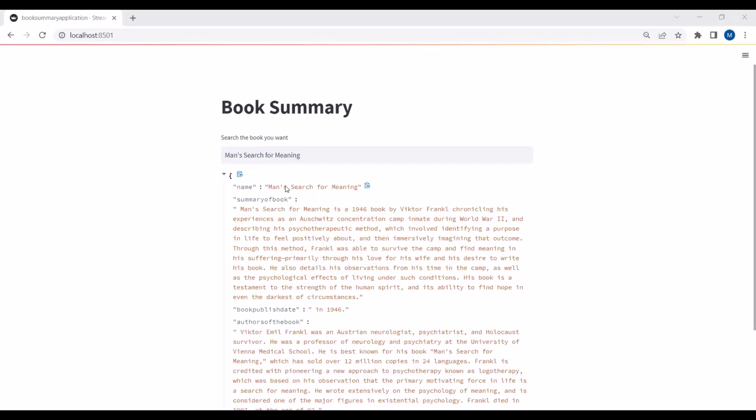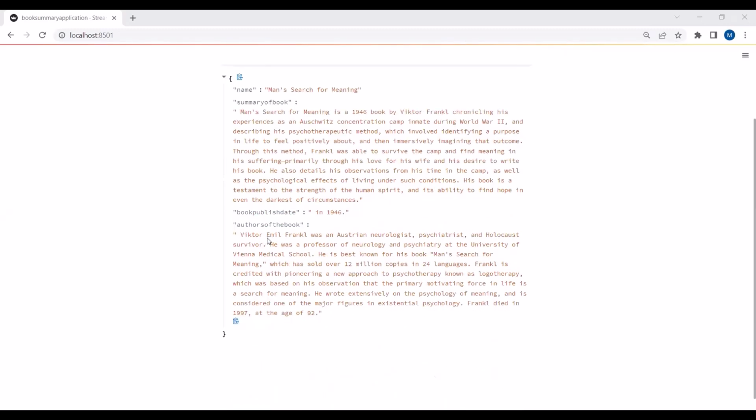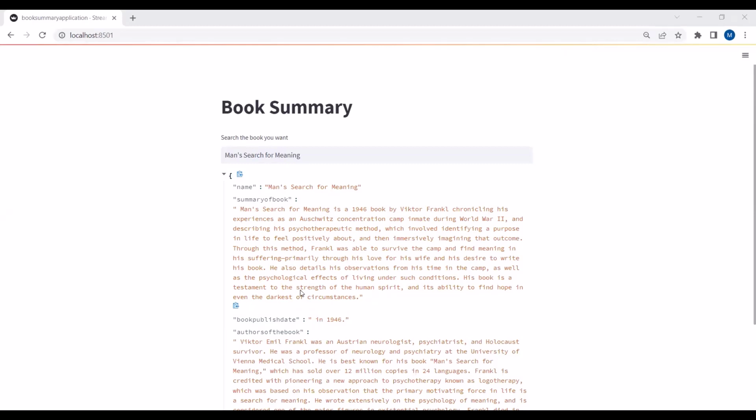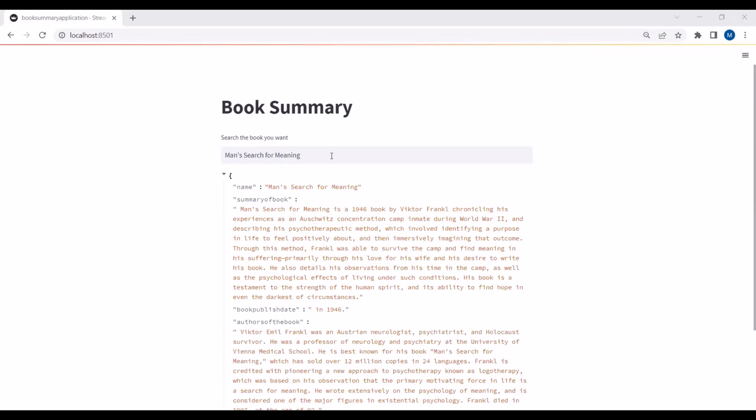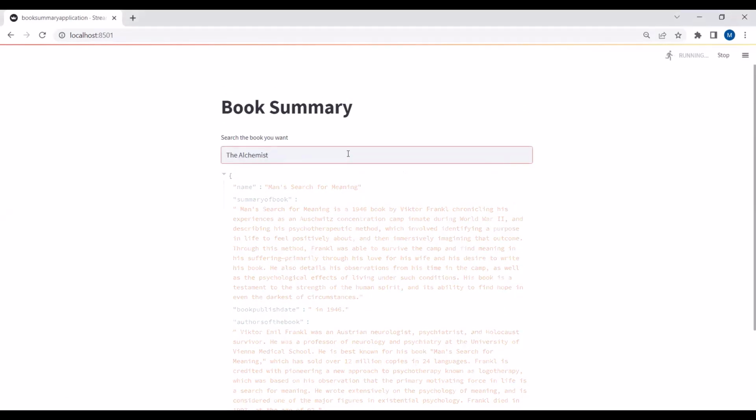I just refreshed the search and I got the name of the author of the book again over here. Here you can see the summary of the book, and the book published date, and the author is Viktor Emil Frankl, an Austrian neurologist, psychiatrist, and Holocaust survivor. He was a professor of neurology at the University of Vienna Medical School. So let's search for another book, The Alchemist, and let's see what results we get.